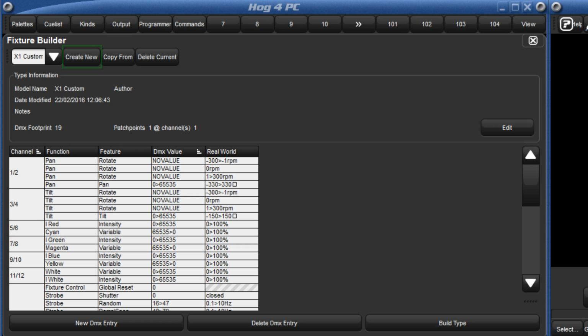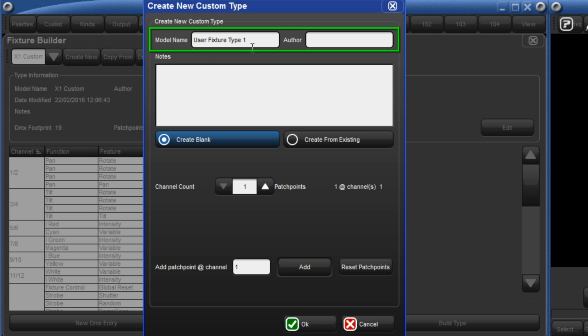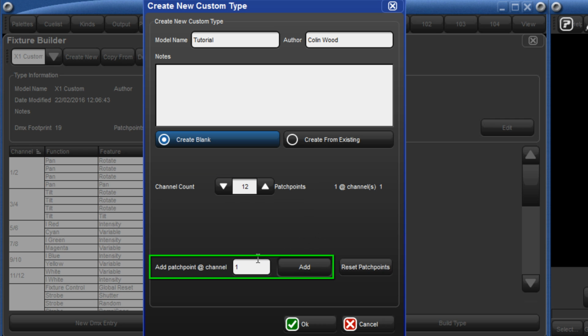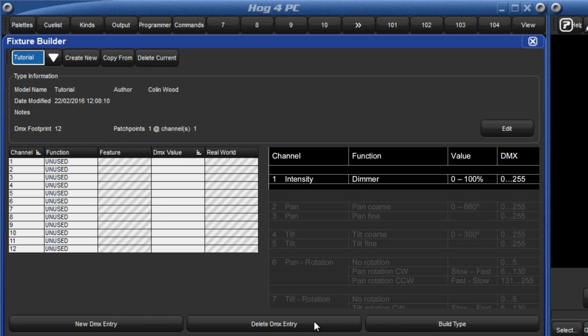First of all, press Create New and give your fixture a name, plus the author and any notes if you wish. Then specify how many DMX channels the fixture has, in this case, 12. The majority of fixtures have just a single patch point, but if your fixture has an external dimmer, then you would add a second patch point, typically at channel 2. For this example though, we need just a single patch point, and so this can be easily removed.